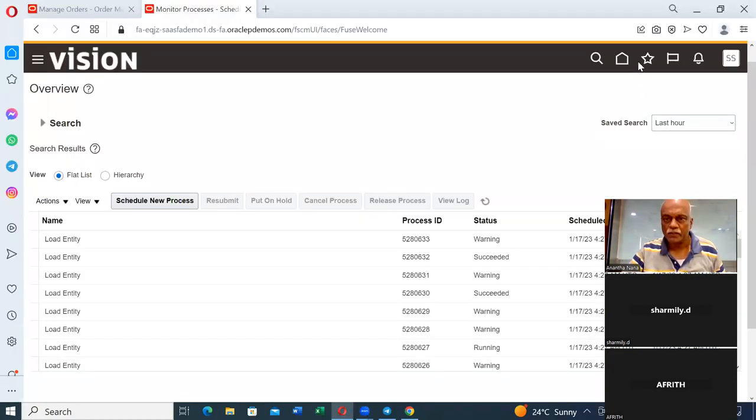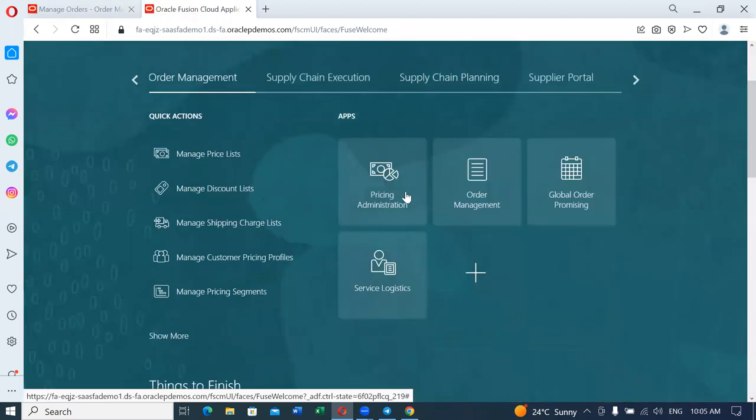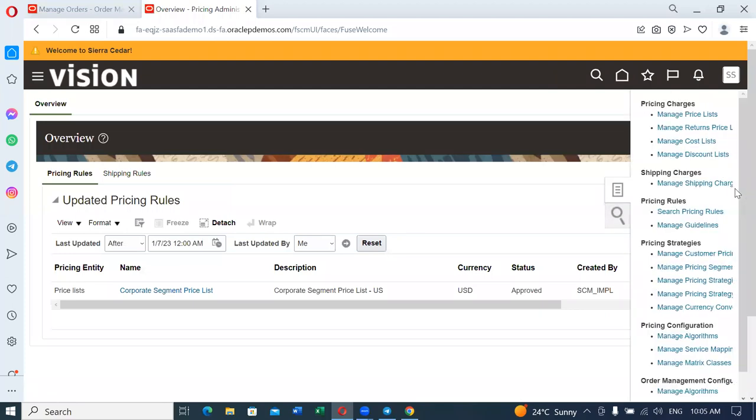So here, I will go to the home icon, and then let us set up the shipping charges on Vision. Go to Order Management, and then go to Pricing and Administration. So Pricing and Administration, I'm going to begin. Now I will go to set up the shipping charges. I'm working on Vision, and another thing is not working properly. There is some problem there. So we'll now go there.